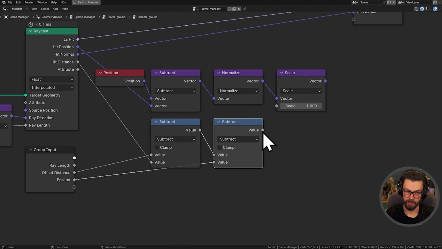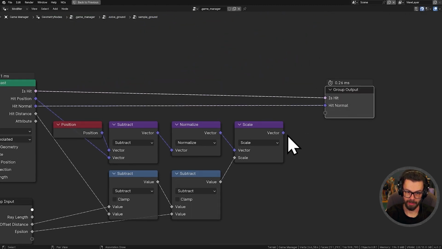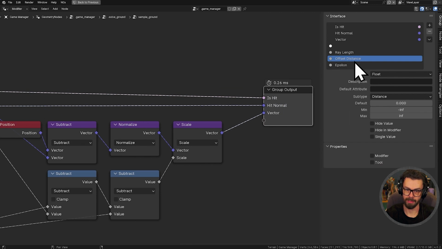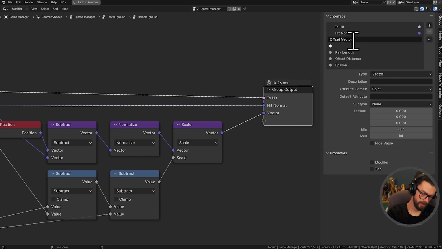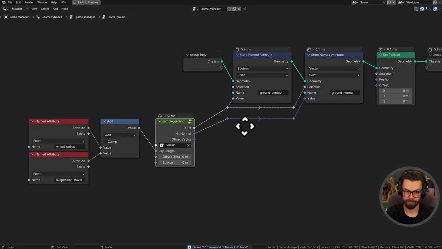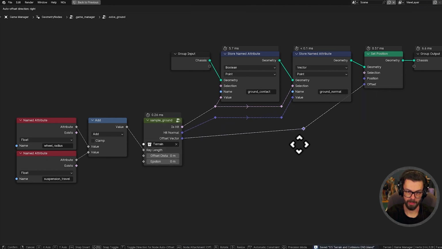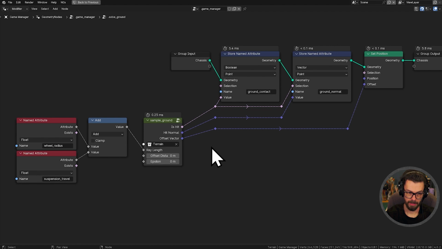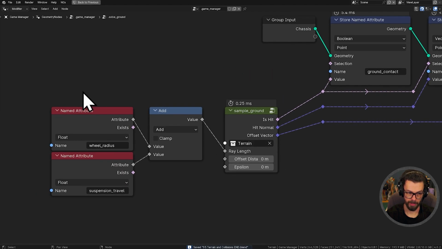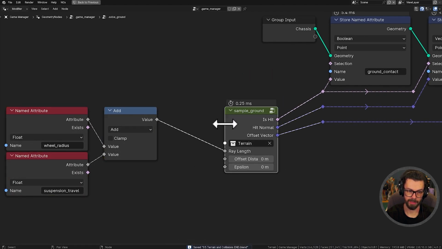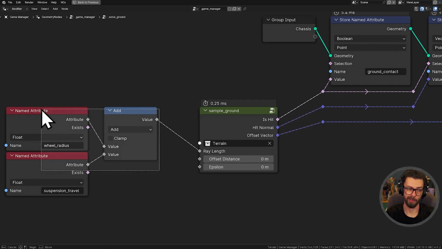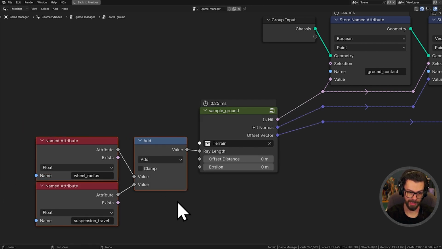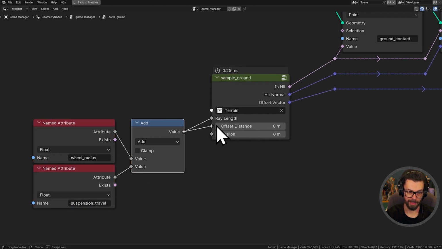All right, so then this can just go up into this scale. This can be passed out here as the offset vector. And then let's save this, and we're going to plumb this over into the offset of our set position. And there we go, these are looking pretty good. Now, for this first one, where we're dealing with the actual position of the ground collision against our chassis, we can just put the ray length and the offset distance as the same. And our epsilon can be something like 0.1 meter.